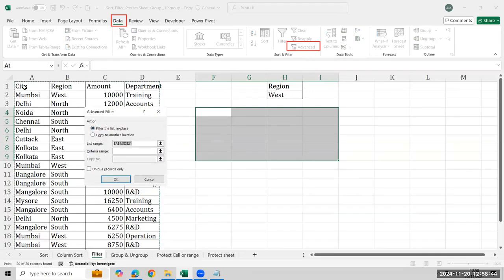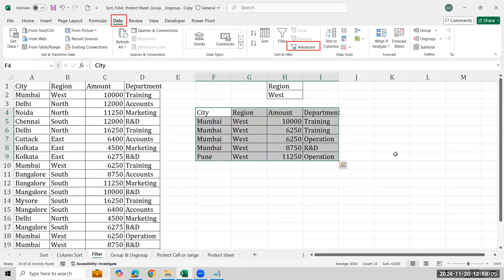First, filter the data, the entire A to D column. Copy to another location. What is your condition? I have a condition of West region. The region West. I need to select this as my criteria range. Copy where? I want to copy here in this selection. And I'm just clicking OK. I got all the information. Did it hide the data? No, we have just extracted only the West region. Got the point here?